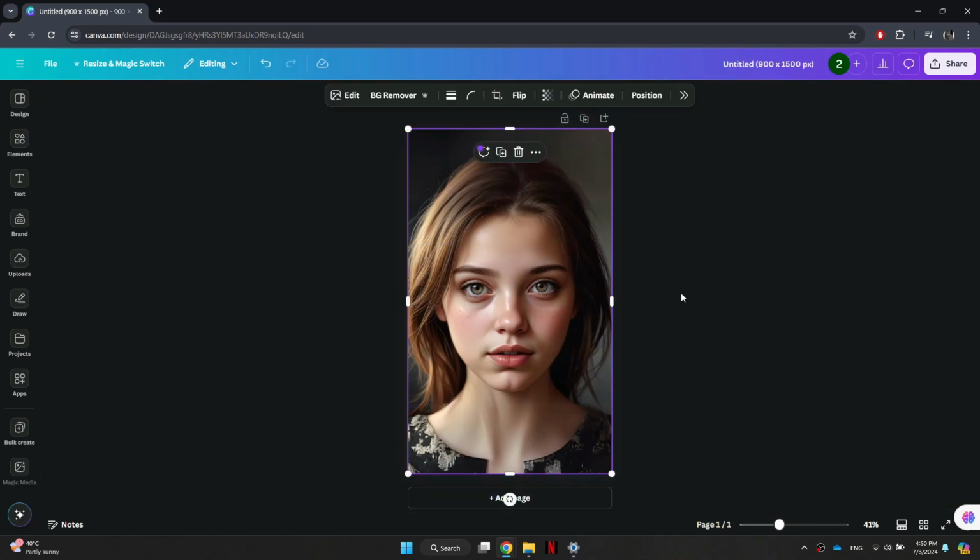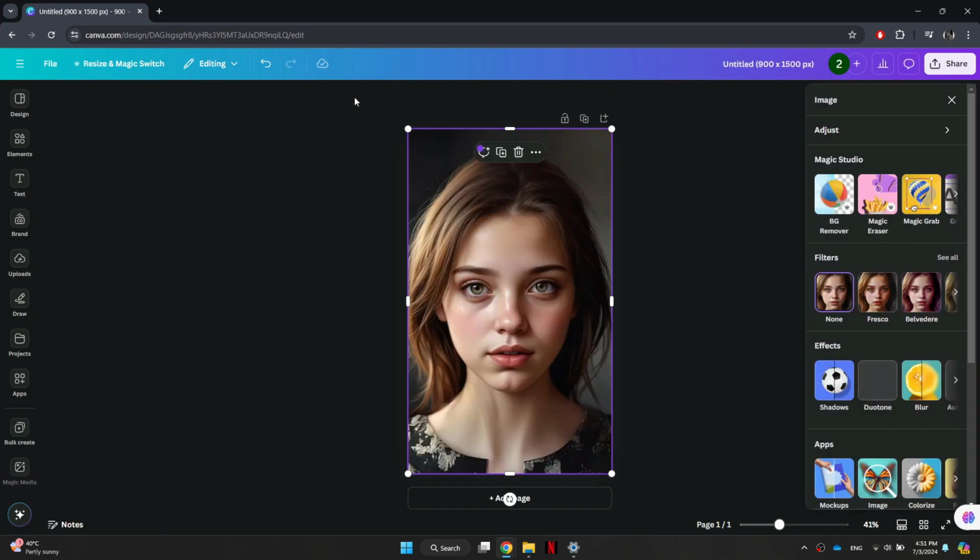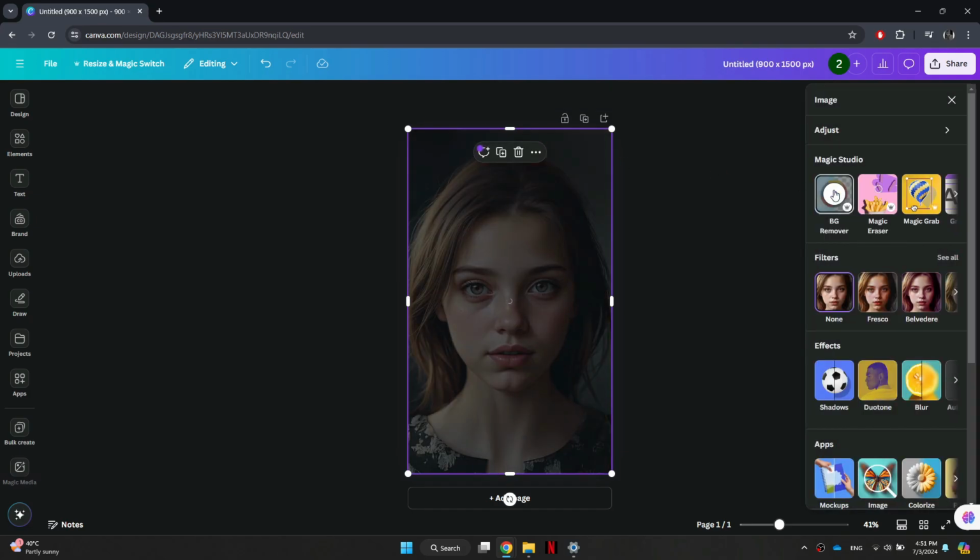Now, if you are a Canva Pro user, there is an additional feature available to you. You can crop the background from the foreground. For that, click on the edit icon at the top and select background removal from the right side panel. After that, the Canva AI will automatically remove the background from your image.